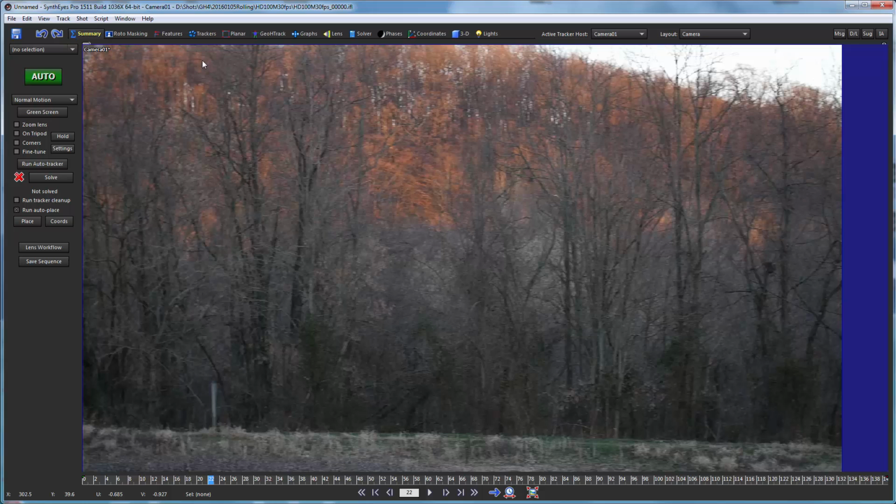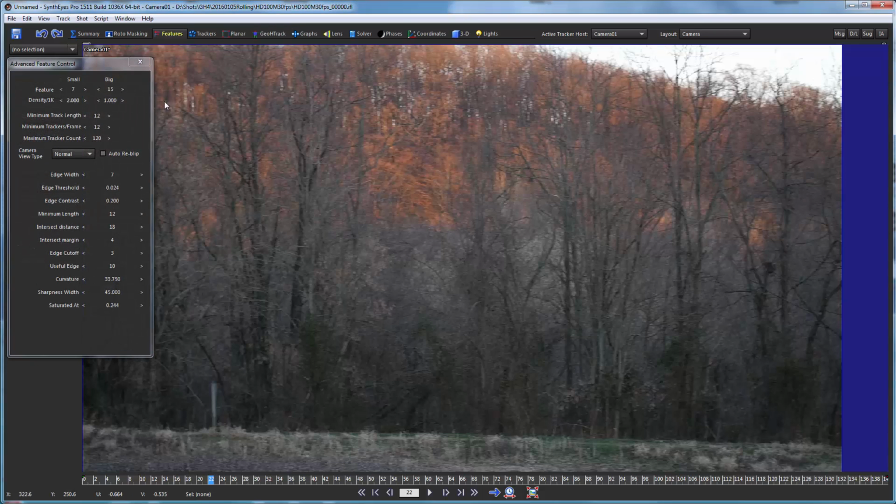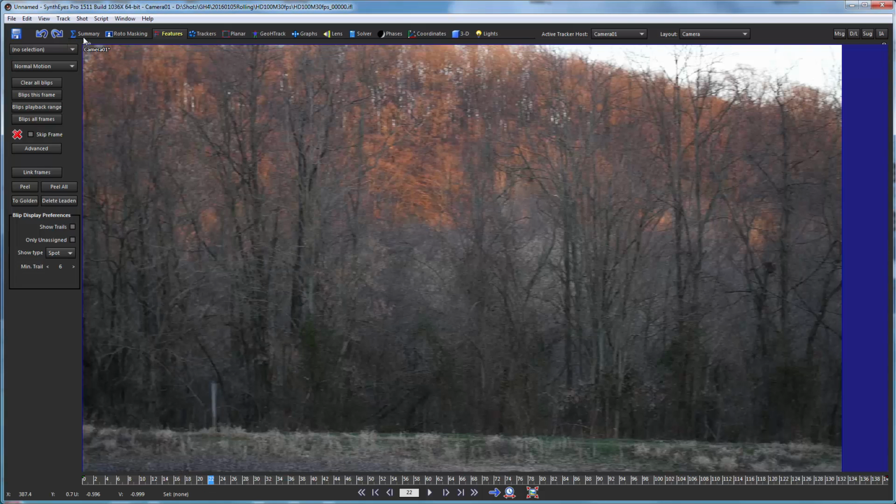And now we'll start with the actual tracking of it. We're going to go to the Features panel and click on the Advanced button and change some of the settings here. We're just going to increase the number of trackers and the minimum number of trackers per frame a bunch to give us some more data to work with, since we're definitely sweeping everything on and off the image quite extensively.